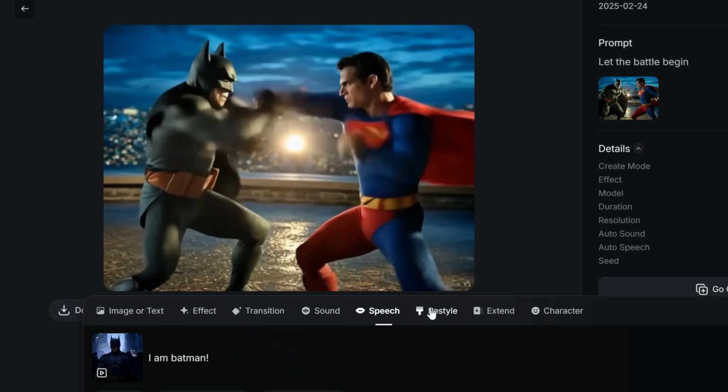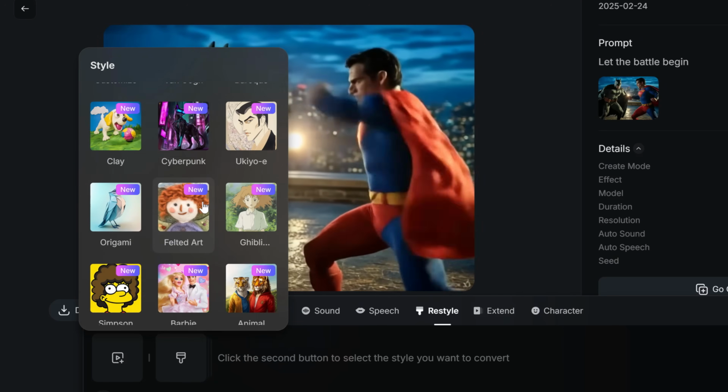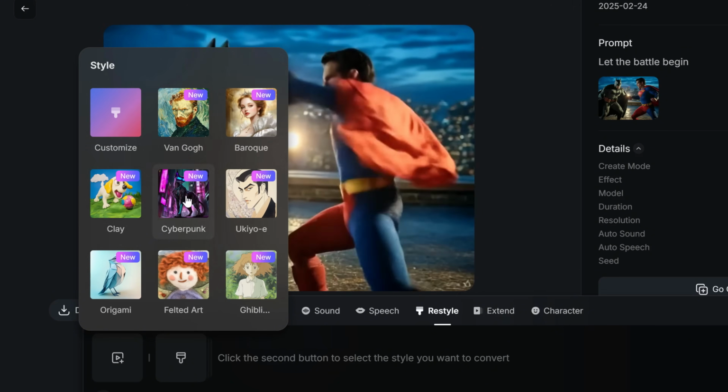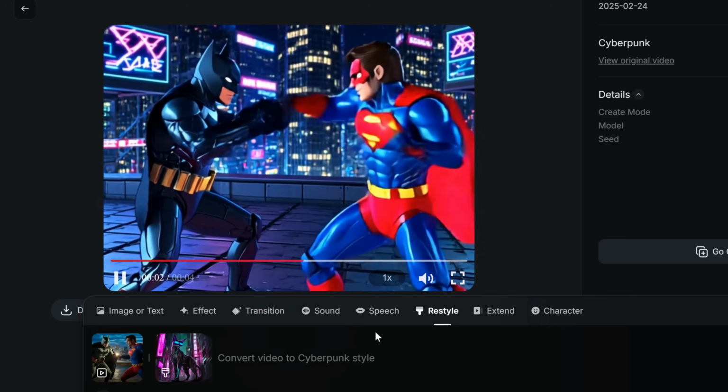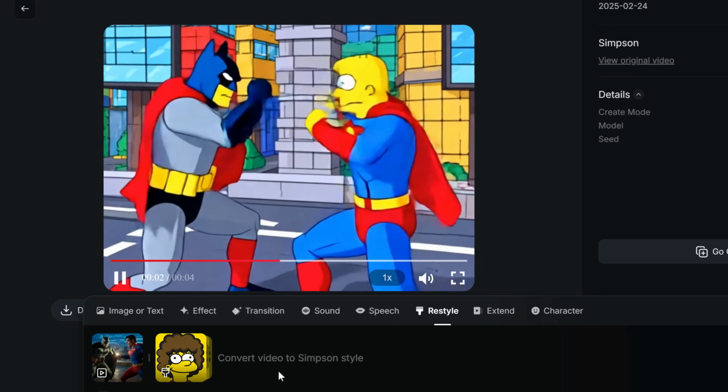Then there's AI Restyle, which lets you switch up video styles in one click. You can turn clips into felt art, pixel animations, Japanese prints, and tons of other styles. No manual editing, no complex software, just instant artistic transformations.